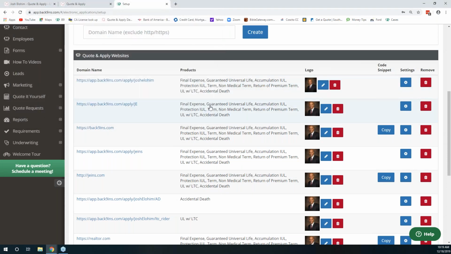So I can do it that way. The cool thing about this is maybe I have cross-marketing relationships, right? And I want to partner with somebody else. I can add their logo in here, especially if it's a business logo, so it looks like it's coming from them. So that's really simple if you guys want to.